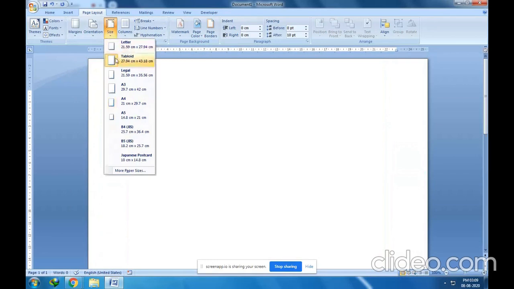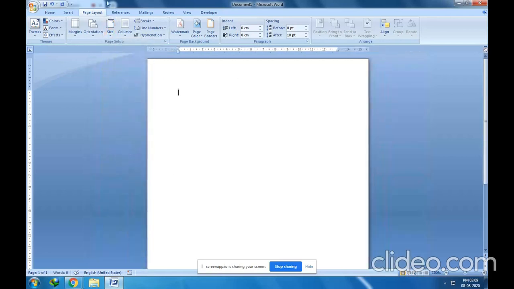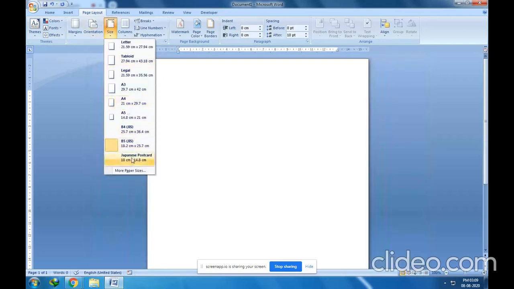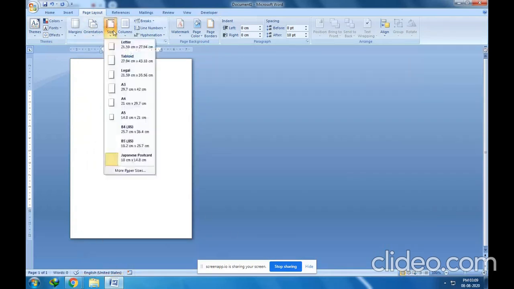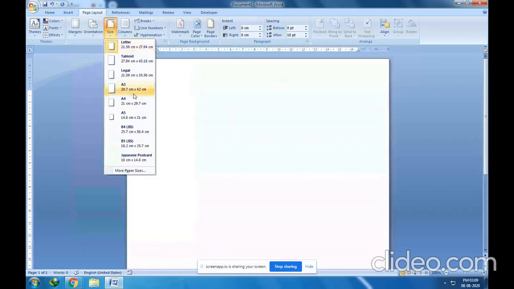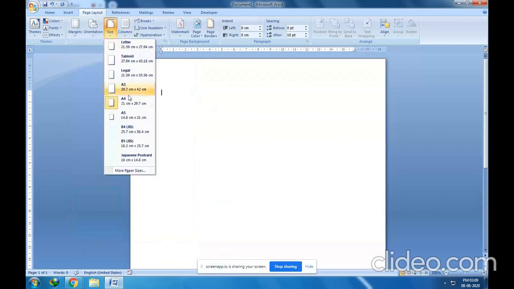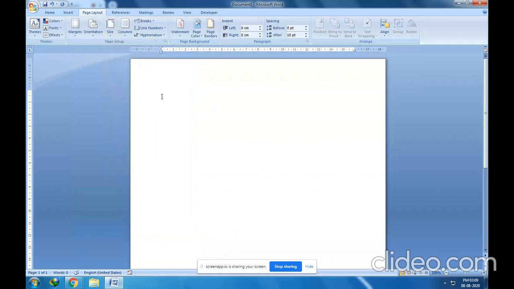You can try the other page sizes. Let me click on B5 JIS. See, this is B5 Japanese postcard. Yes, this page size is known as Japanese postcard. You can try any page size that you want. So this was all about the page sizes. Remember, the standard page size is A4. Steps are very easy. I will share the screenshot after this session.